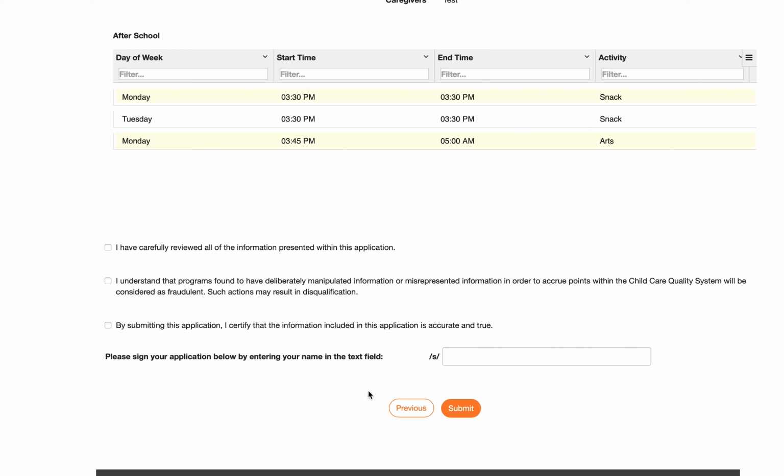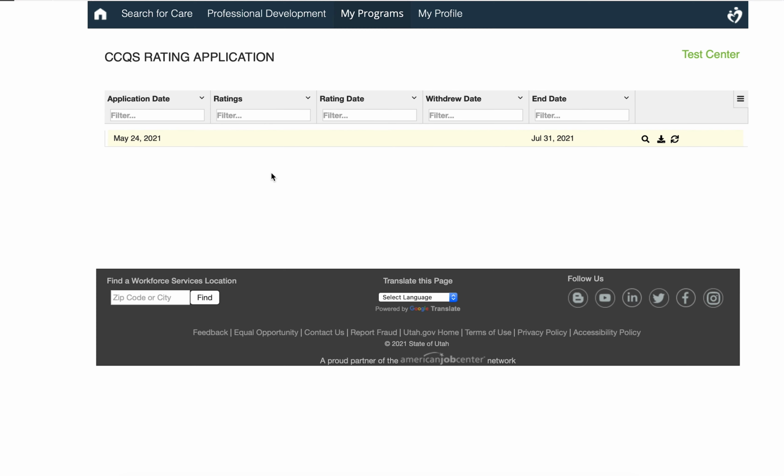Once you have ensured all information on the application is correct, select the 3 checkboxes at the bottom of the screen to agree to the terms of the application. And then sign your name in the text field. If you would like a copy of your application, you can print it using your web browser's print option. Finally, select Submit.